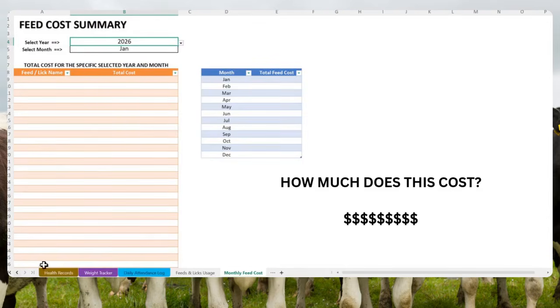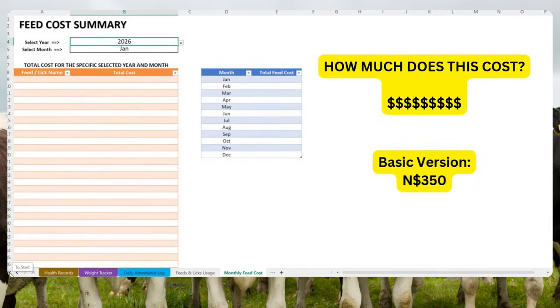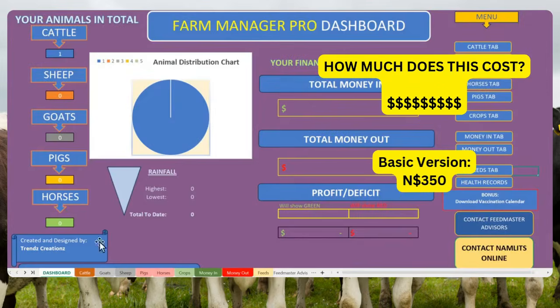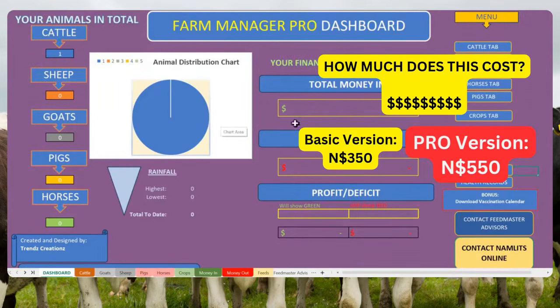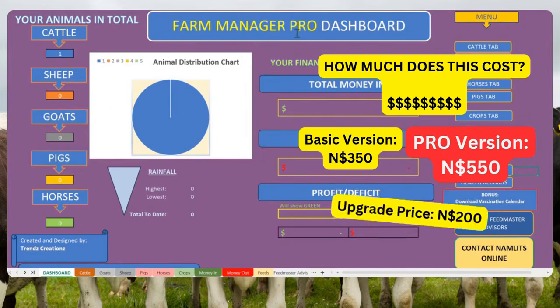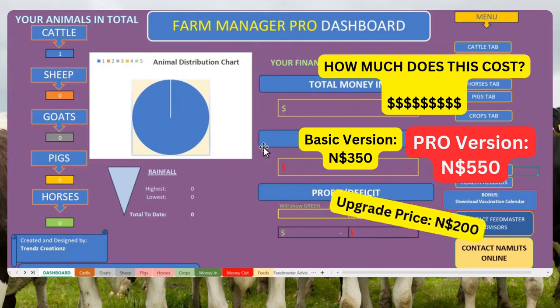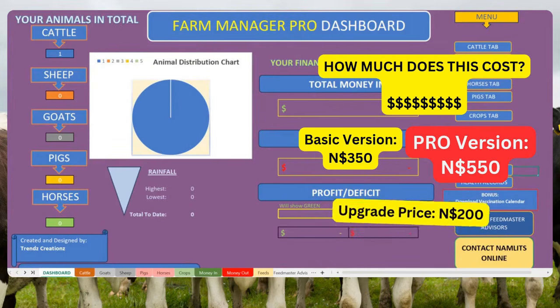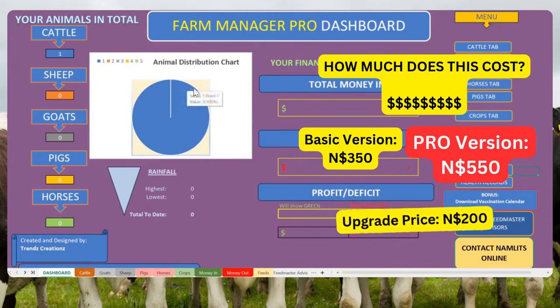The basic version of the Farm Manager Toolkit costs a low 350 Namibian dollars, and the Pro version, which is this one, costs 550 Namibian dollars. But here's the good news: if you already own the basic version, if you are already on our books as having procured the basic version, then you don't need to buy this one again. You can upgrade to the Pro version for only 200 Namibian dollars, and you keep all your existing data. All right?